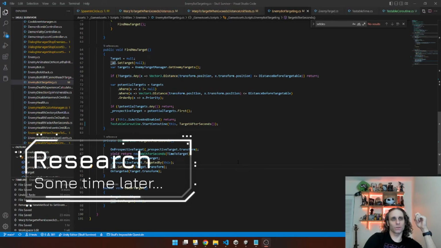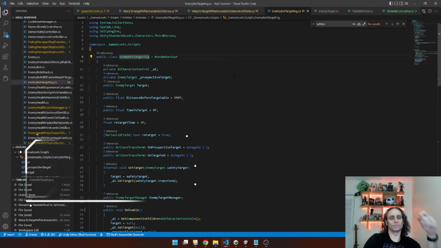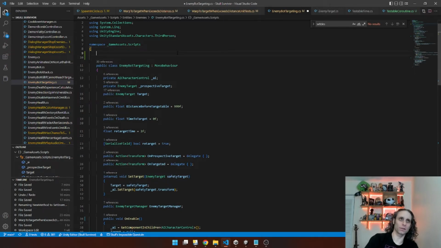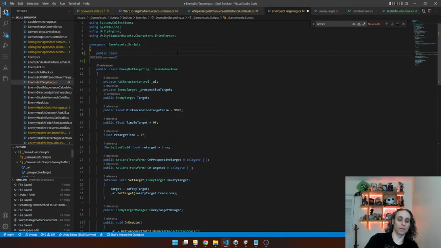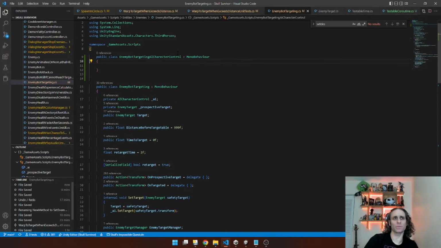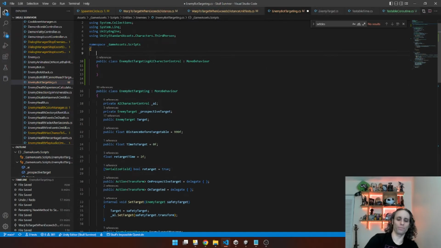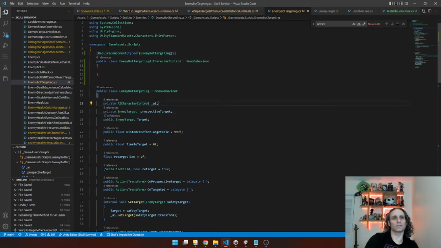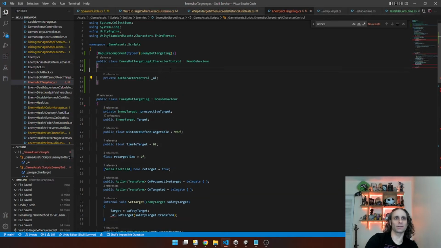Actually, we are just going to decouple this. So we're going to do a new class here, public class EnemyBotTargeting, AI character control, also MonoBehaviour. And this will just be another component. It will require a component of type Targeting, and we're just going to start pulling this out of here.